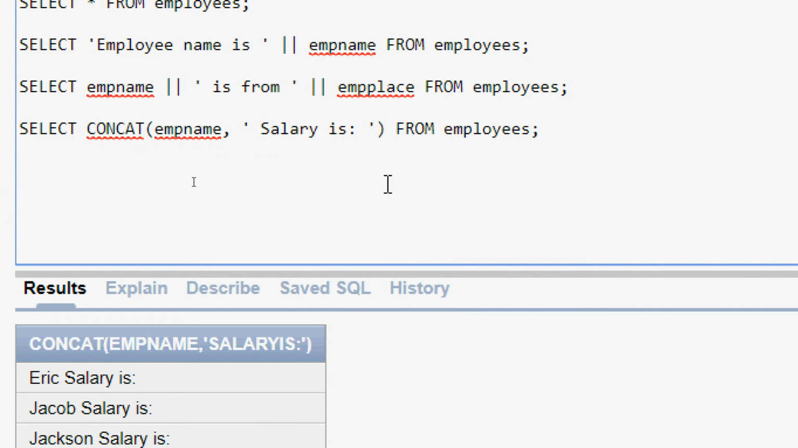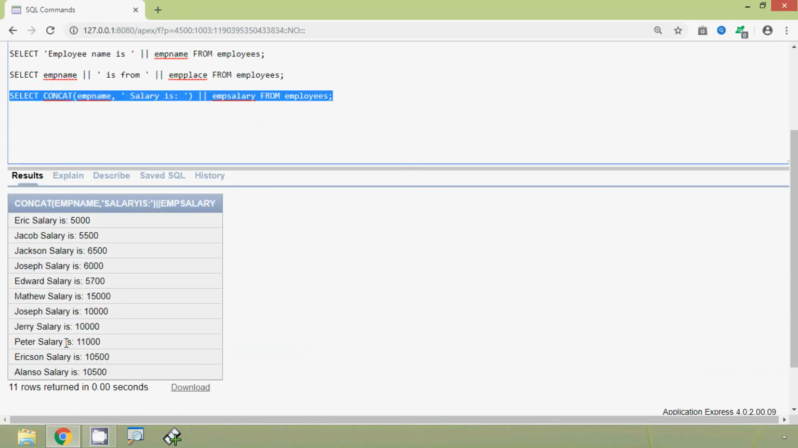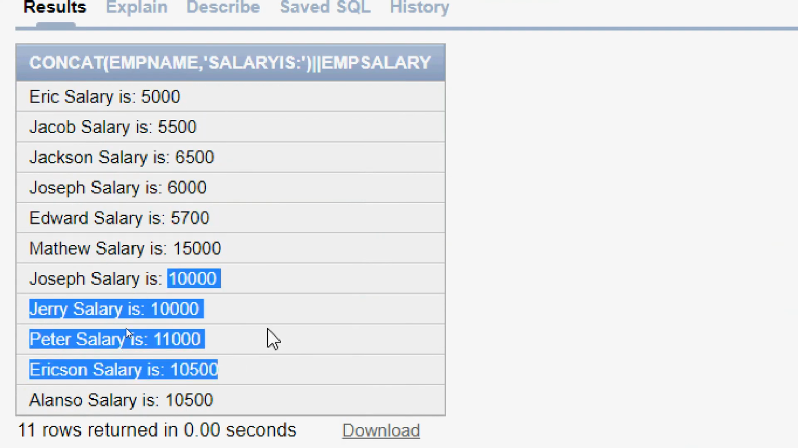Here we will give a concatenation operator, then the column name emp salary. And we will run this query. Here we can see the result. Eric's salary is 5,000. Right.